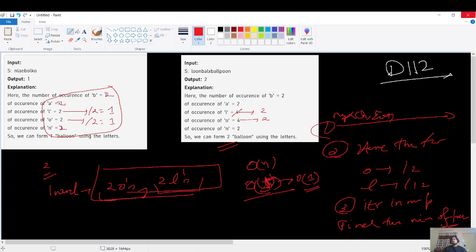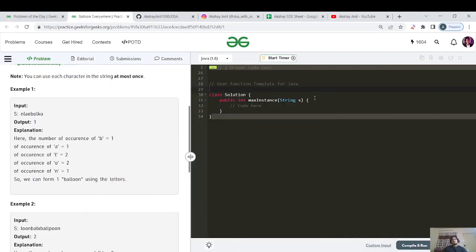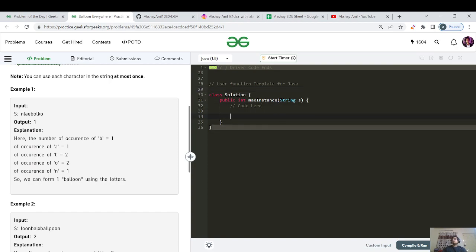So let's code the solution. This code is very simple. I will not code it in front of you. Let me pause the video here and code it. Or should I do it in front of you guys? It will unnecessarily go beyond 10 minutes. If it exceeds, I will pause the video. Till then, let's code it.